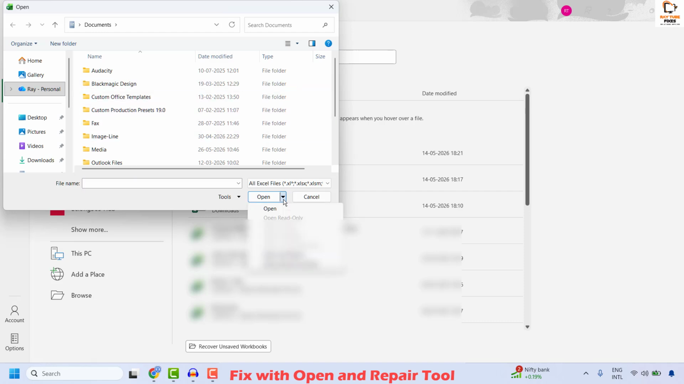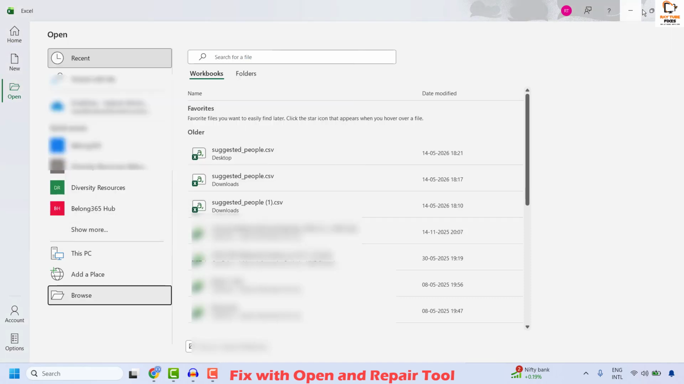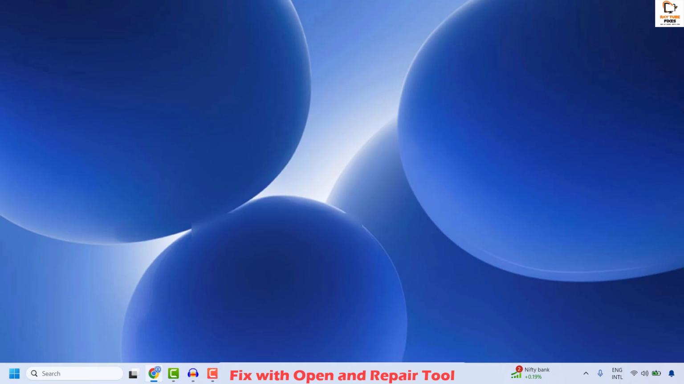From the open list, you will have to choose the option which says open and repair. Select the Excel file and then click on open. So this will open the Excel file on your computer using the open and repair option. Now, when you're choosing this option, you would get a prompt asking whether you want to repair the file or extract the data. It is recommended to choose repair.